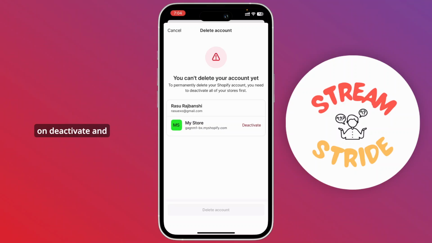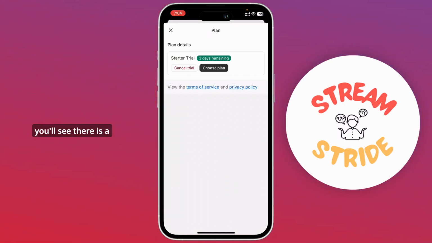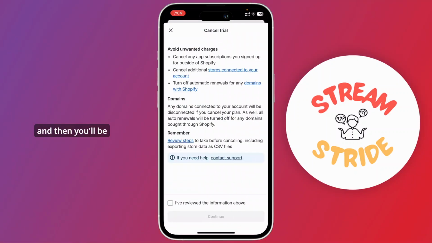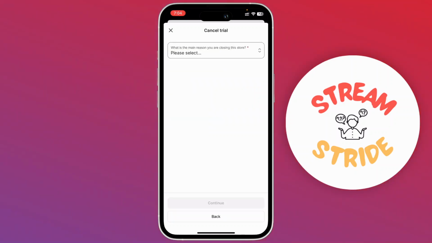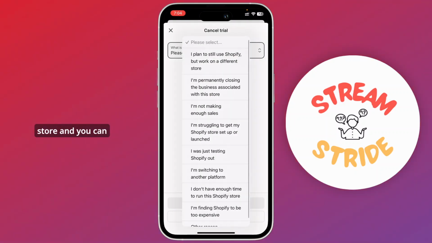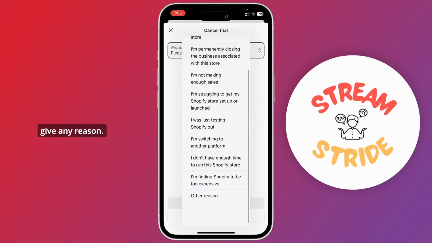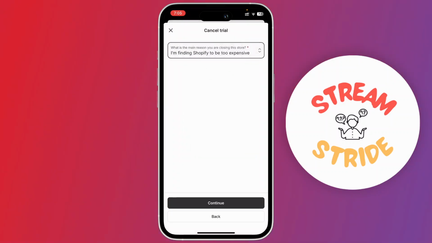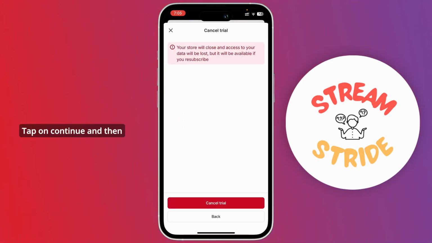So tap on deactivate, and you'll see there is a starter trial. What you have to do is tap on cancel trial, and then you'll be redirected to this page. So what you have to do is tick on I have reviewed the information above and hit continue, and then give the reason of why you're closing this store, and you can give any reason. Tap on continue, and then again confirm your cancel trial.